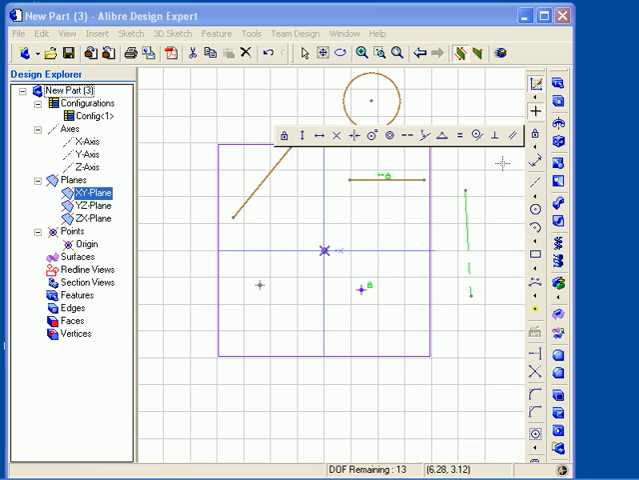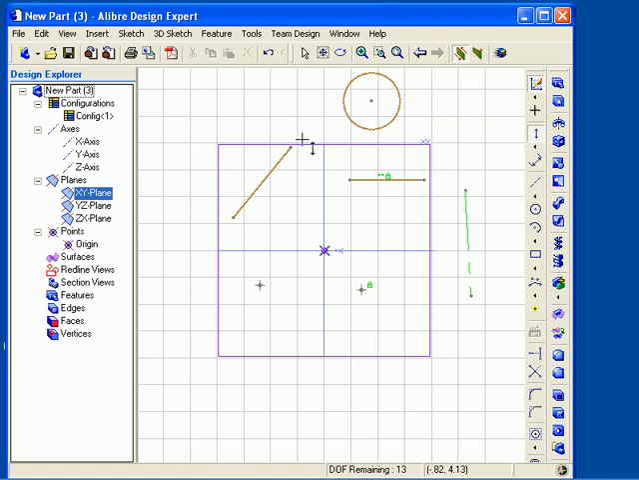Now I want to move on to the vertical constraint. I'll select the vertical constraint tool from the flyout, and to apply the constraint, I simply need to left-click on the figure I want to remain vertical. If I left-click this angled line, you can see it snaps to the vertical position.